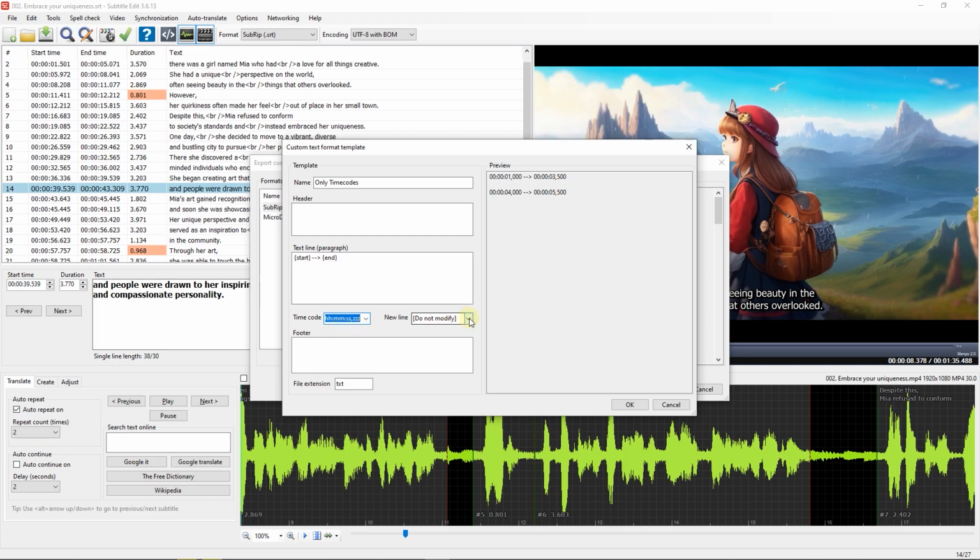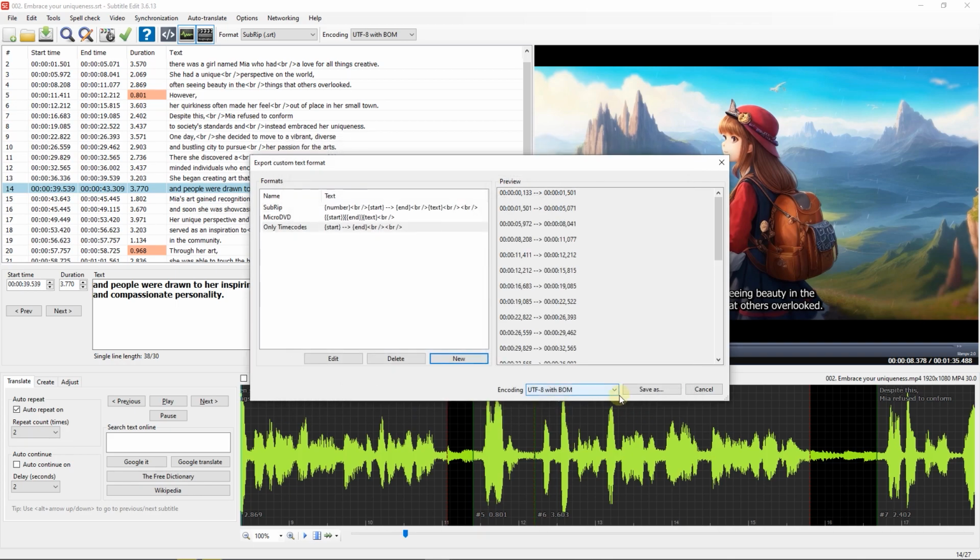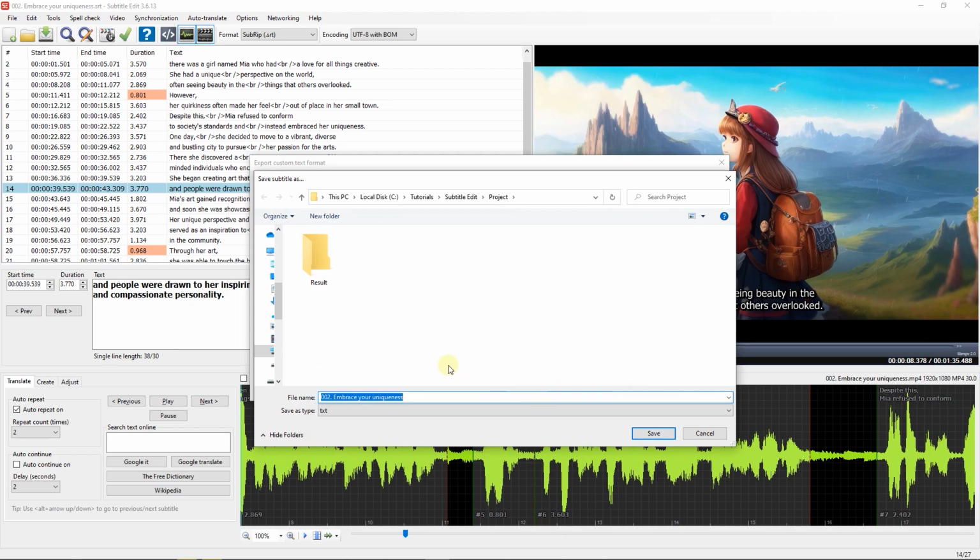And you can change what you want to be replaced with new line, but since I don't have any text, I leave it empty. You also can change the file extension to be .doc, .txt, .csv, or more and then click OK. Now this new format is added, click on Save As button and save it.